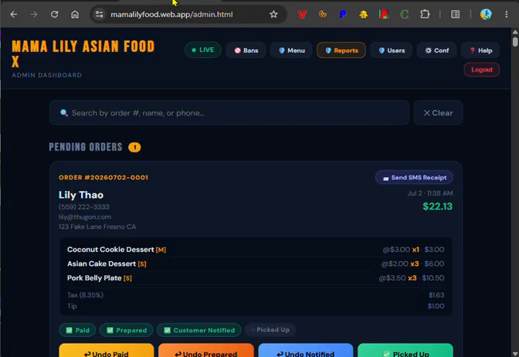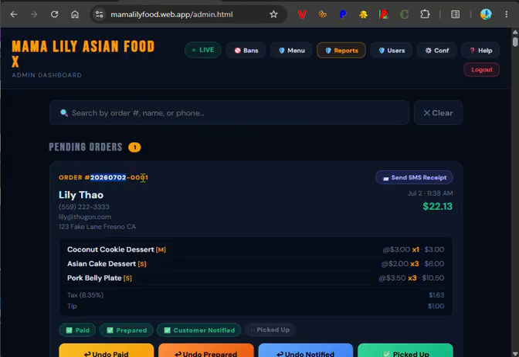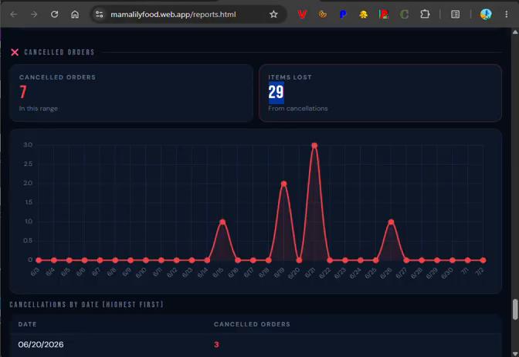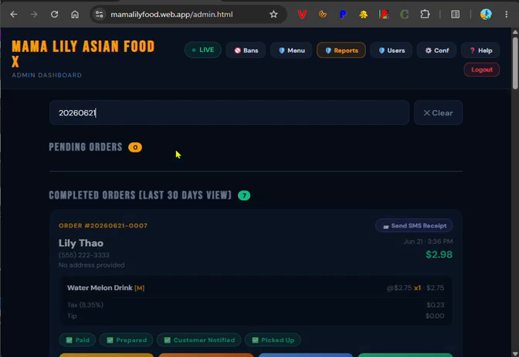Well, if you go back here, you can search. Every order number has a date stamp. So it's 621 here, where we had 3 cancellations. Let's go back and search by that date. That was 621, so we'll change this to 2006 621. I'm going to search. You can see I have completed orders.